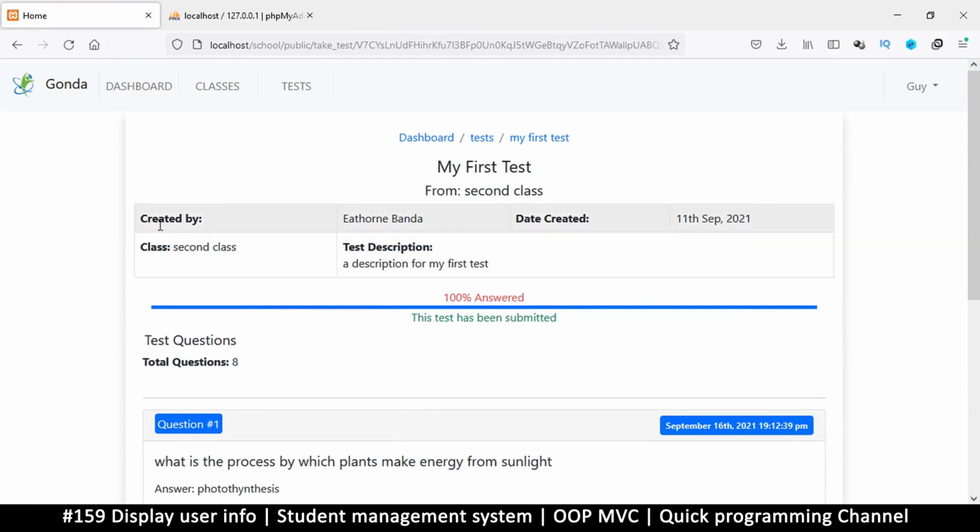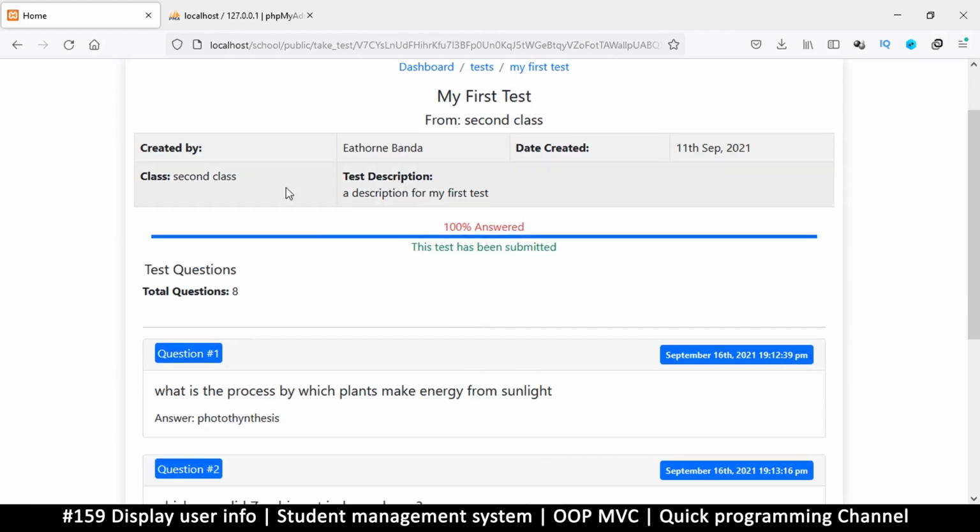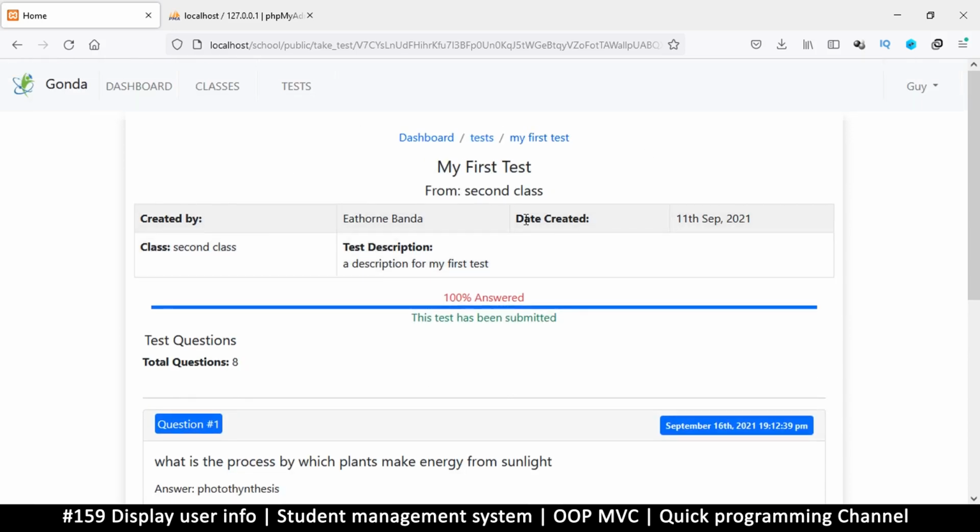In our case, the same way we have created by, we should also have student or answered by or something like that. You can see this takes into account already the student, because it shows you how much of this test has been answered by the student. The reason we didn't put a student name here is because this view is for the currently logged in user, so there's no need for you to see your own name here as taking the test. Maybe we could put that actually.